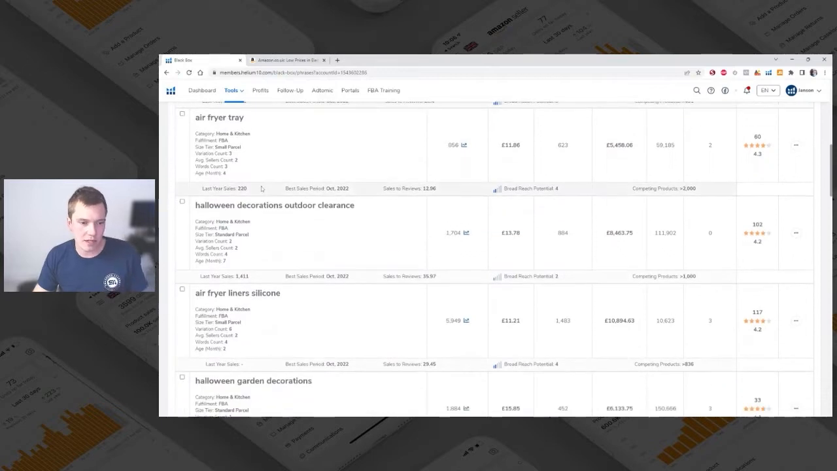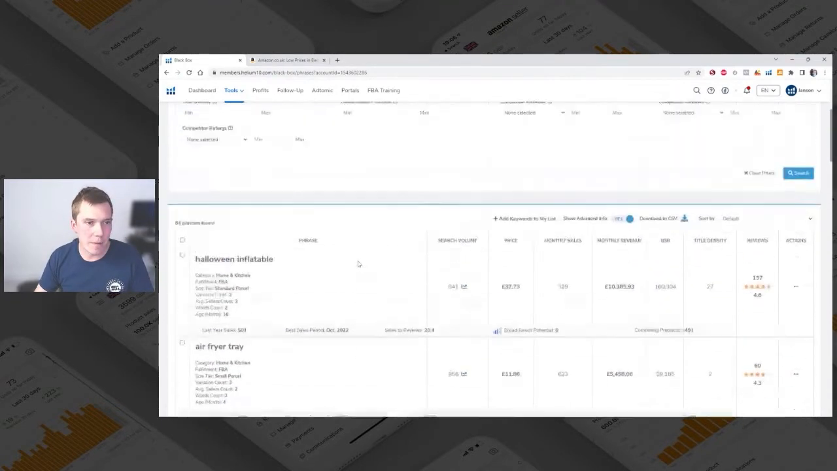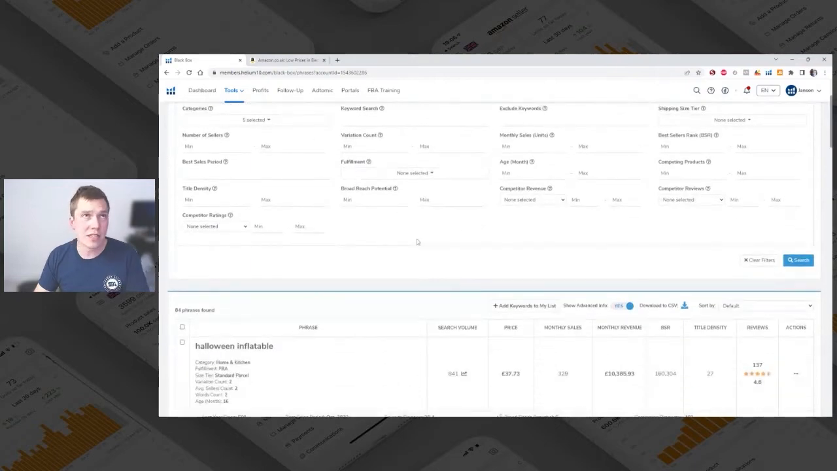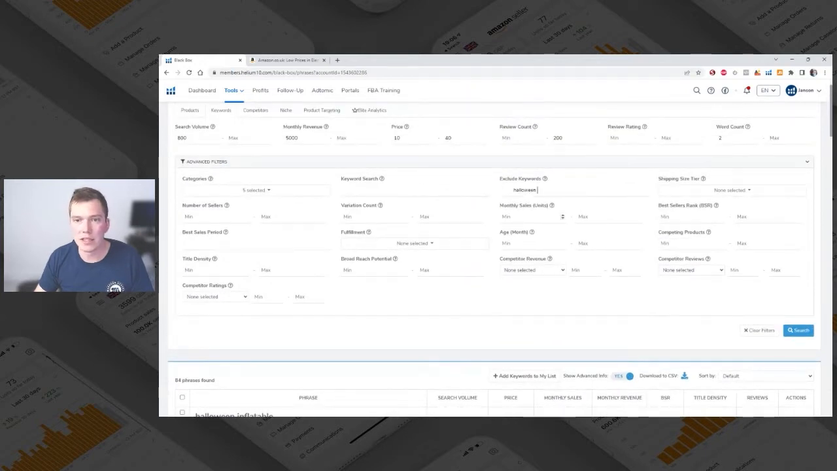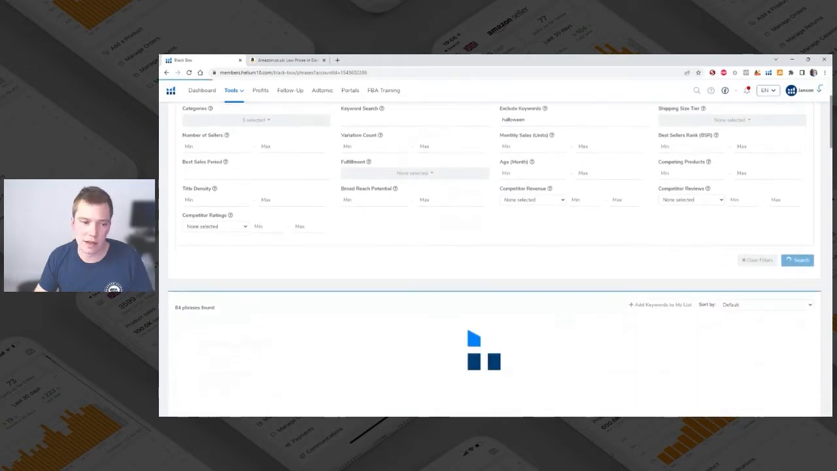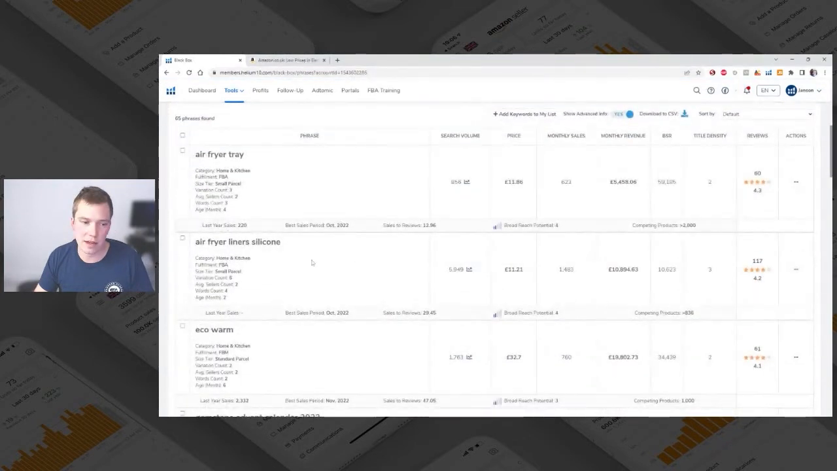And just as I'm scrolling down now, ignoring more Halloween stuff, in fact, you know what I'm going to do? If you guys get this as well and you want to remove Halloween, you copy the word Halloween, go to the top and press exclude keywords. And then you just press search, and that should actually remove Halloween. Perfect. So let's have a look now at the results.